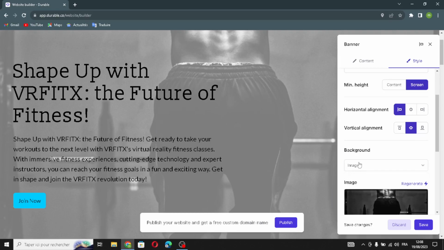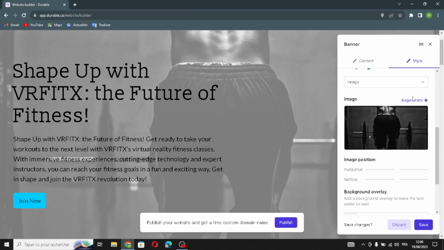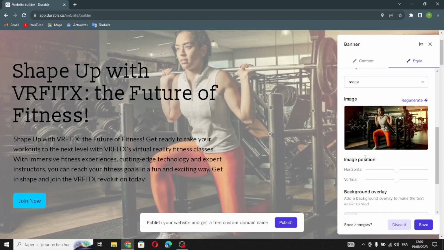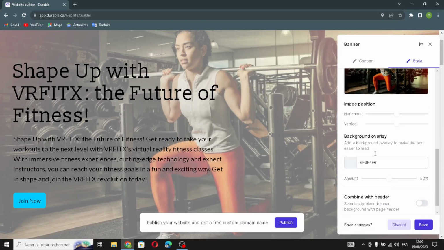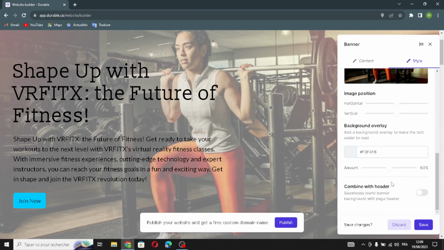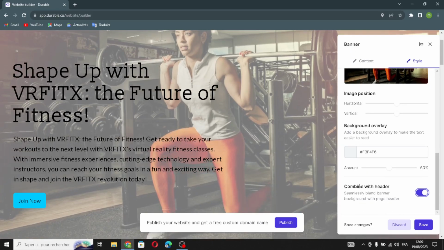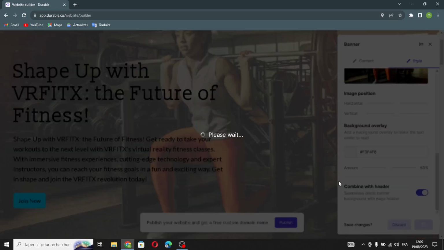if you want to edit the background, the color or the image or the gradient. Here, if you want to regenerate another image, you can edit the image position. You can also edit or manage a background overlay. And here, if you want to turn this on and combine with header. So that's it. Let's save this and let's move on to the next section.